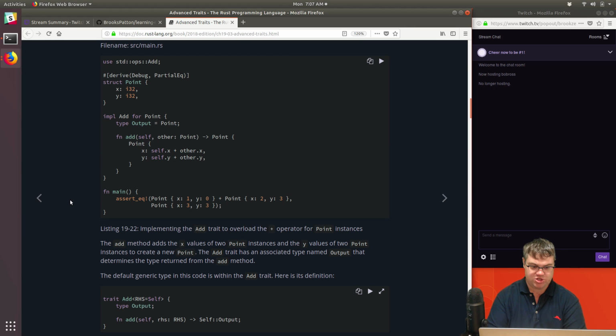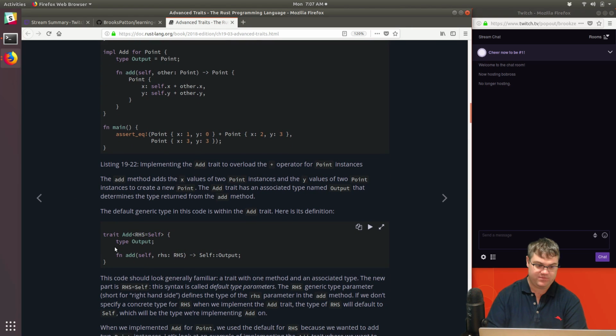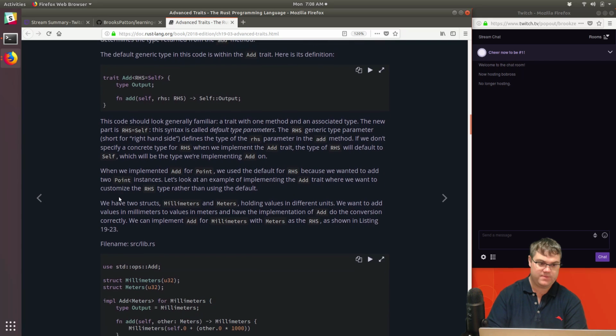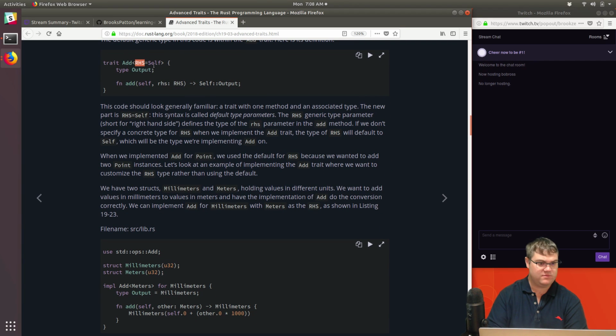The Add trait has an associated type named Output that determines the type returned from the add method. The default generic type in this code is within the Add trait. Here's its definition. Trait Add, RHS equals Self. I don't know what that is. Type Output, function add. All right. This code should look generally familiar: a trait with one method and an associated type. The new part is RHS equals Self.